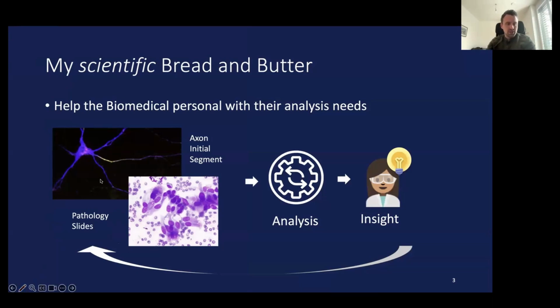Wait, I will just use the pointer. I don't know if you see that. No, that's the pen.